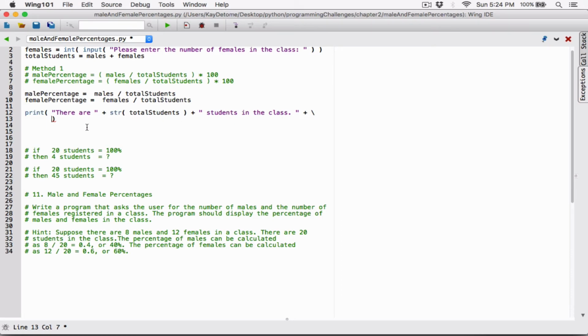Now I have the male percentage here, but it's in a decimal form, but I want to display it as a real percentage. So I'm going to call the format function. The format function takes two arguments. The first argument is what you want to format. In this case, what I want to display is there are 20 students in the class, 40% are males and 60% are females.